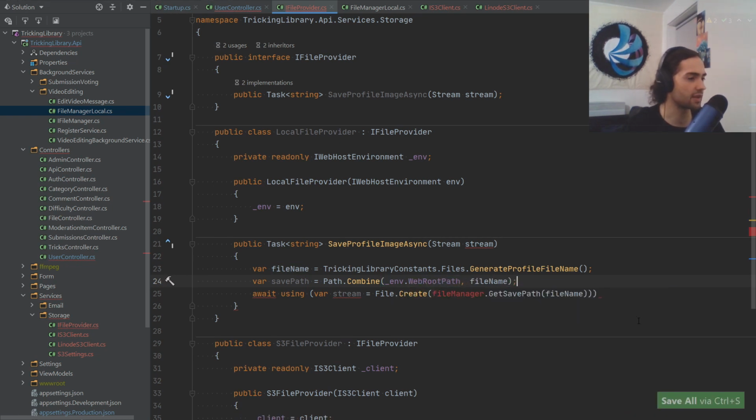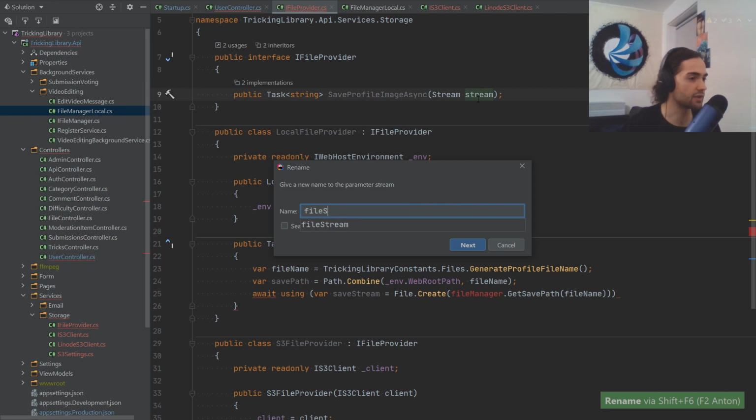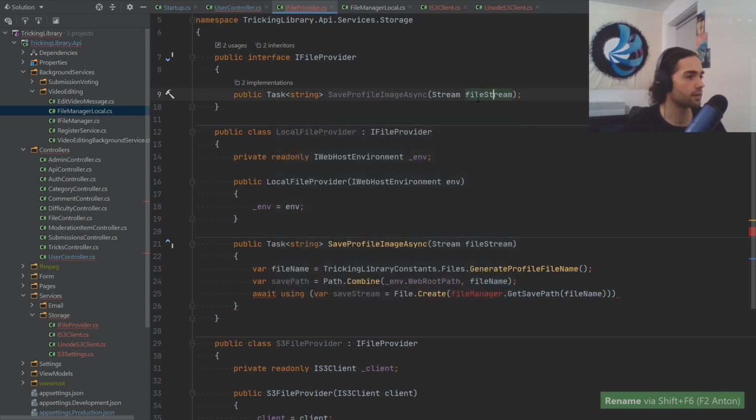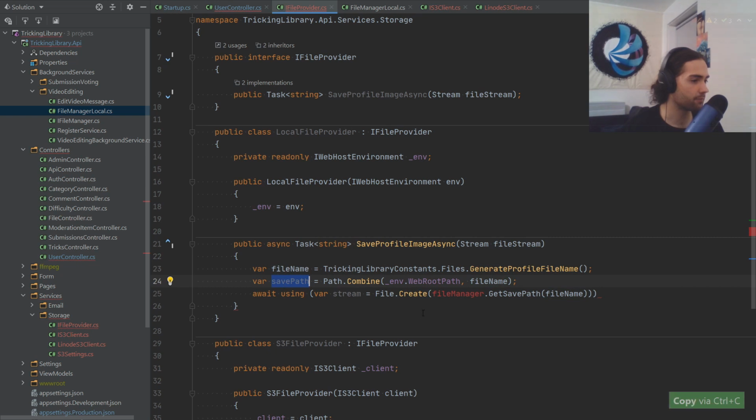That's where we're going, and save profile image, a stream. That is kind of being used here, so save stream. This stream should really be named file stream. Okay, let's rename it in there. Yep. Let's go back to name the stream. Yeah, okay. Await here, so save path. That is what we're going to be putting here. Let's not forget to close this off.